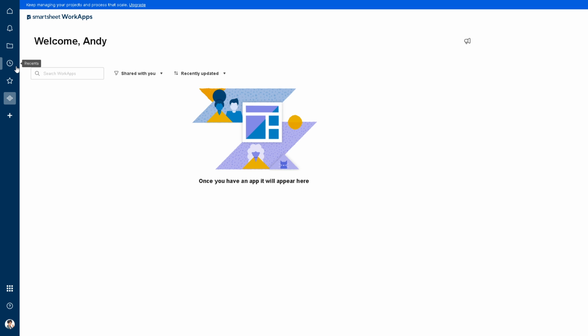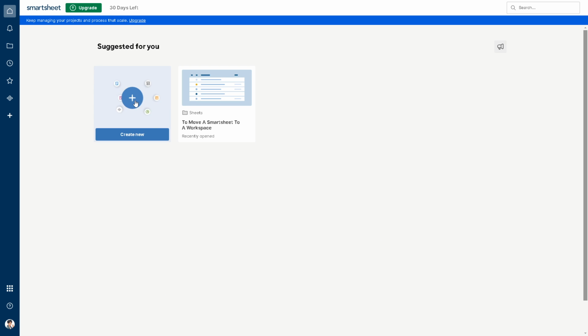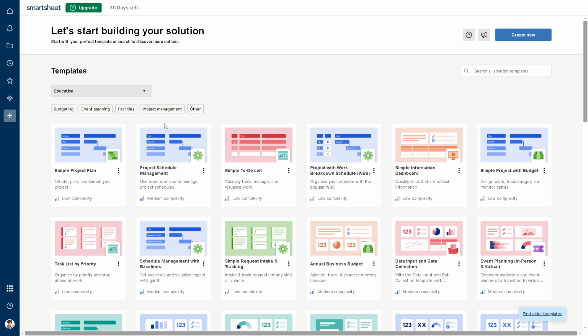Now, for you to be able to do that, all you have to do is just go to the left side panel of your dashboard and click on Home. Now, from here, you can simply create a new sheet. You can browse templates right here. But for now, let's create new.